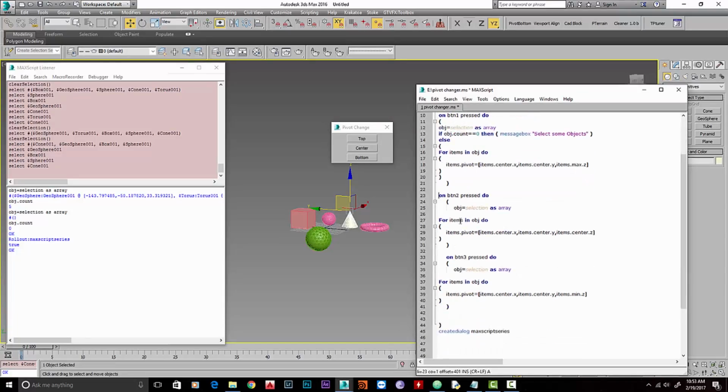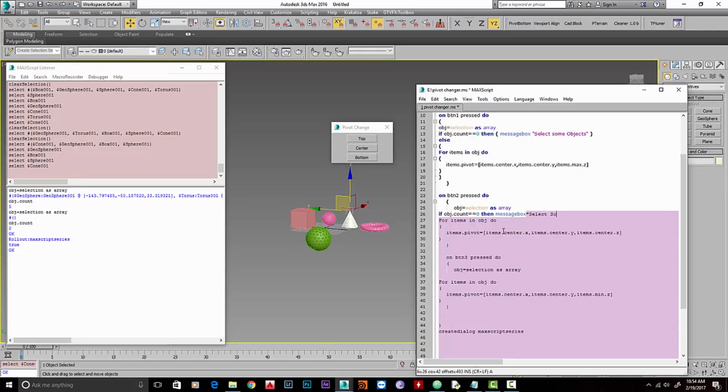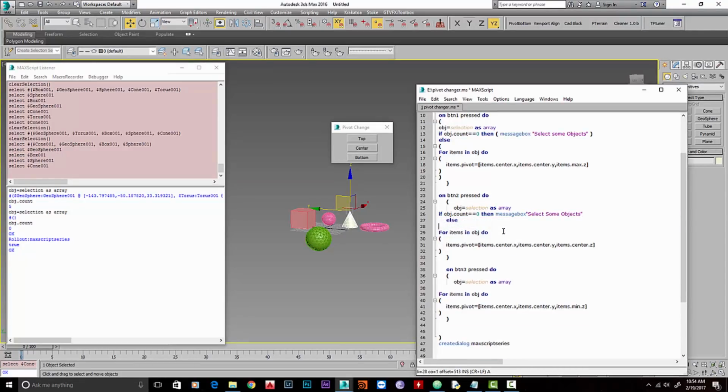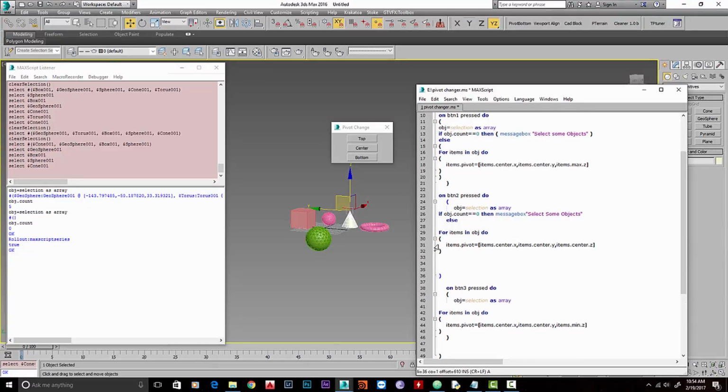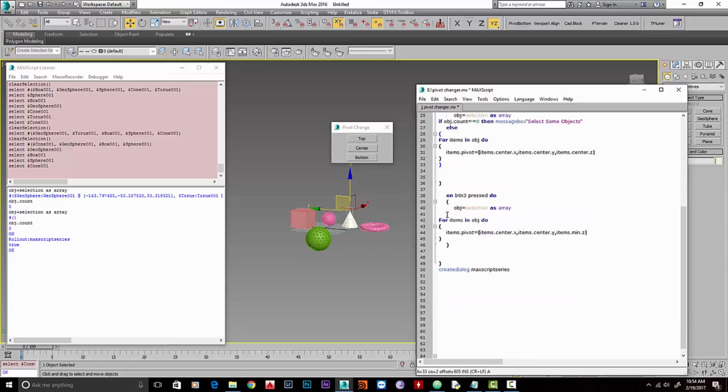So I can just copy paste that, but I'll go ahead and type in if obj.count equals 0, then message box select some objects, now else. And see how I didn't use any parentheses after then, but since after else I have multiple lines of code, I have to use parentheses at any cost. So these are the things that I want to be inside the else. So parenthesis open up here and then close it up. Same thing on the bottom one here.